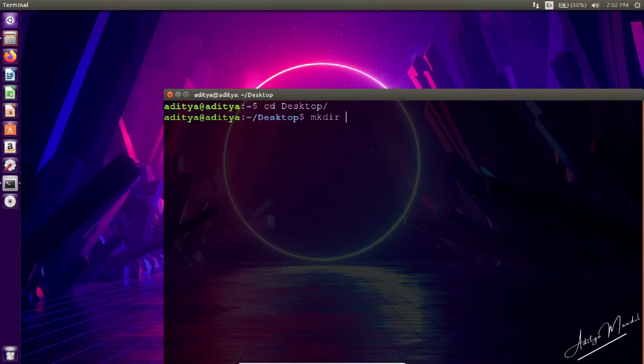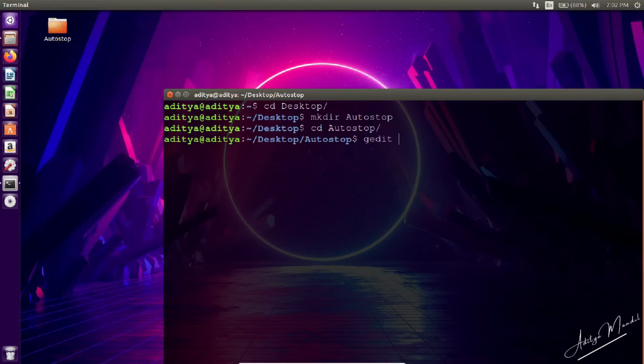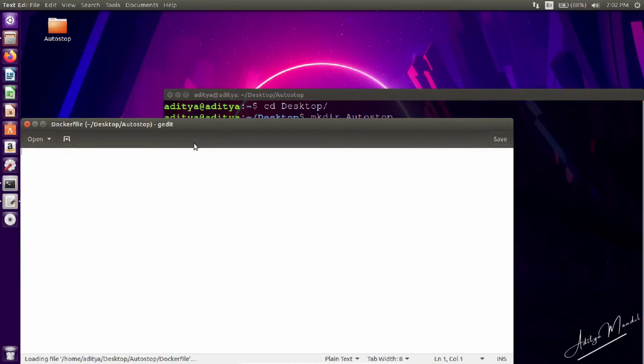Let's call it auto stop. After that, go to that folder. Now I'm going to create my Dockerfile with gedit. I'm using an Ubuntu image, so I'm using ubuntu:latest. Now I have to run apt update to update all the packages, and then install OpenSSH server for the SSH connection inside the container.